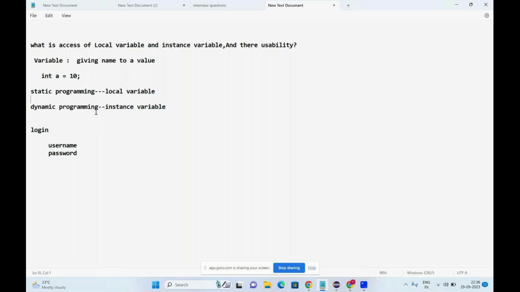And dynamic programming means giving the values at runtime. Whenever you are working with dynamic programming, we declare the variables as instance variables, because for an instance variable, if you don't assign a value, it doesn't give any error. So we pass the values at runtime, and that is dynamic programming. All web applications are dynamic programs only.